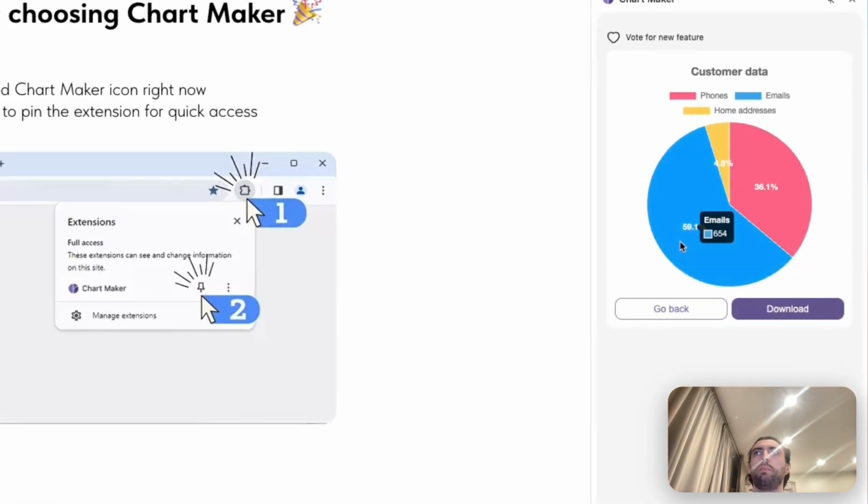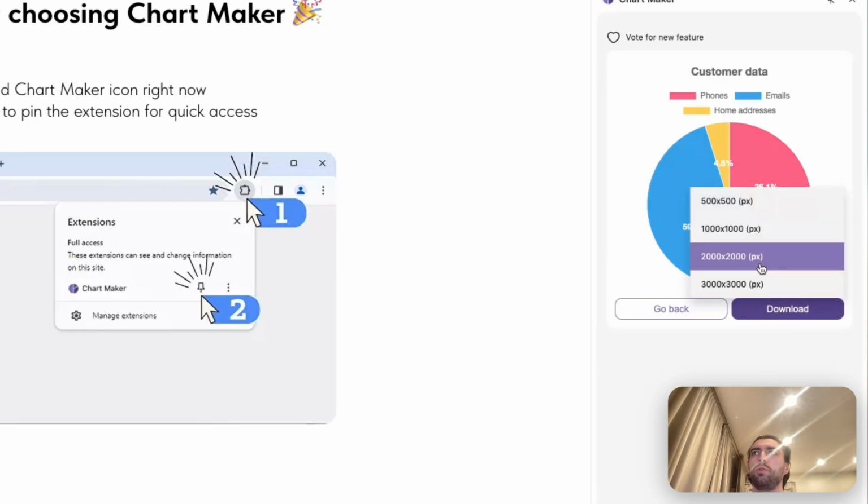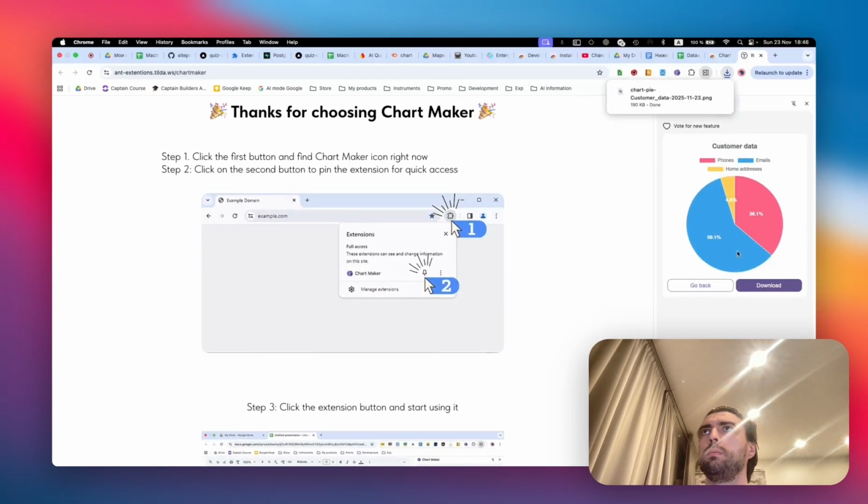and you can see your pie chart with legend and with title and with visualization. You can click on the download button and choose resolution, for example 2000. A few seconds and you can see it in your storage.